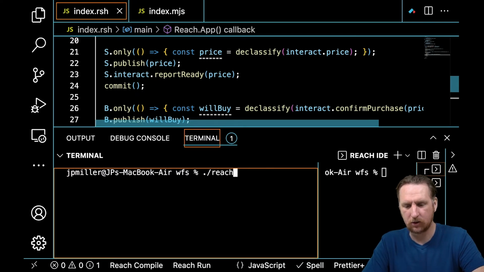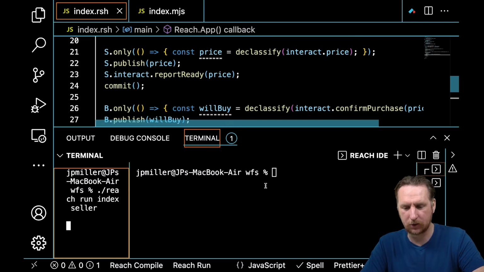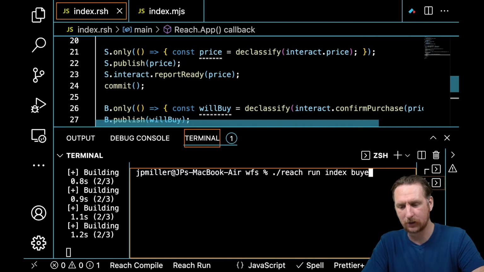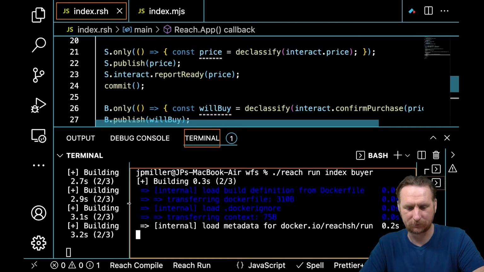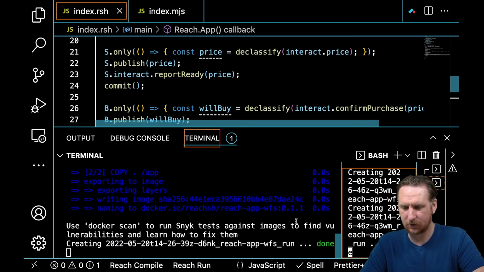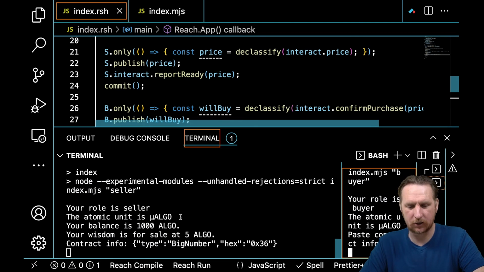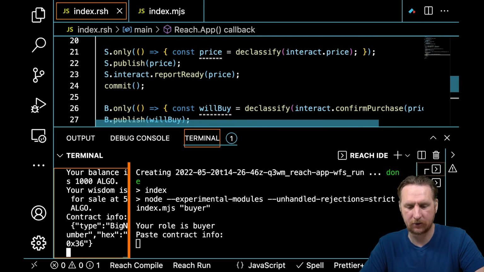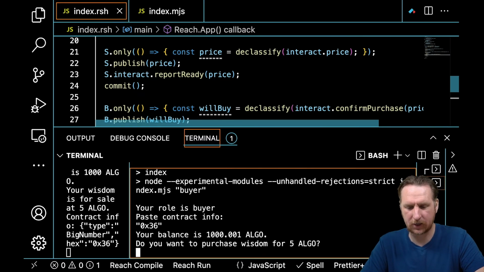So we'll do a reach run index seller on the left side. And while that's running, I'll get our buyer up and running. So we'll do the same but different. Reach run index buyer. Okay. So that'll load. It should only take a second. And we see that we're the seller. We have our algos. We're connected to algos. And here's our contract information. So I'm going to copy that and paste it over here on the buyer side.